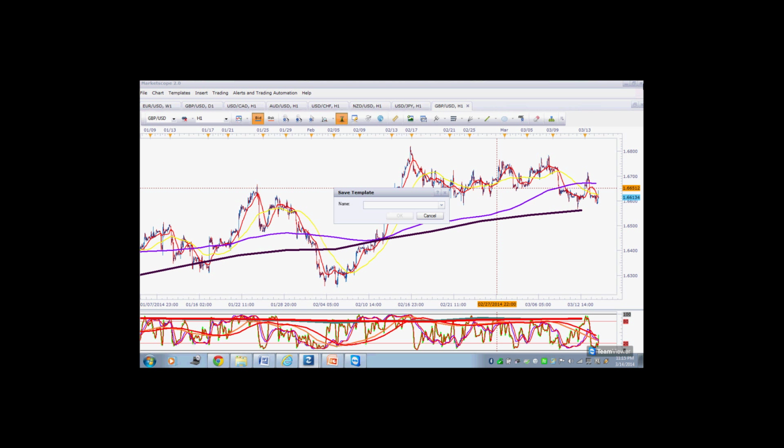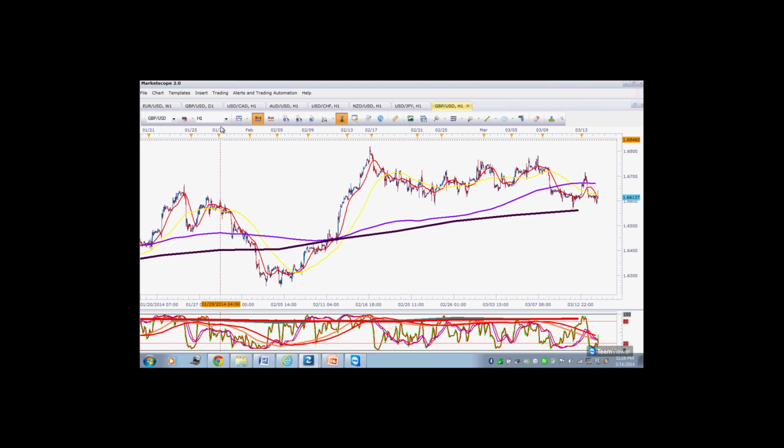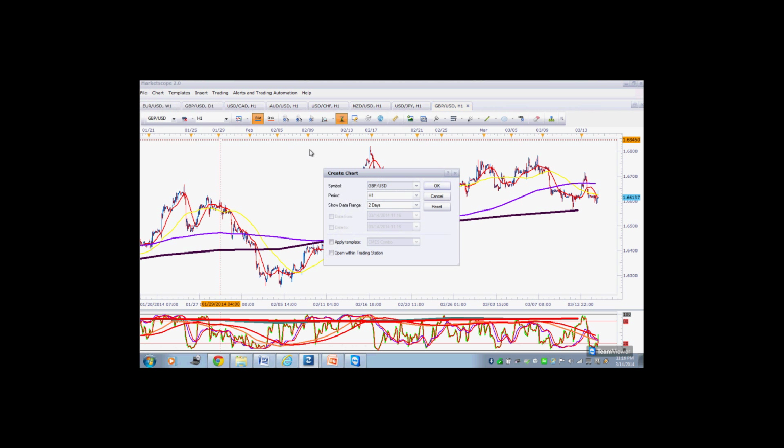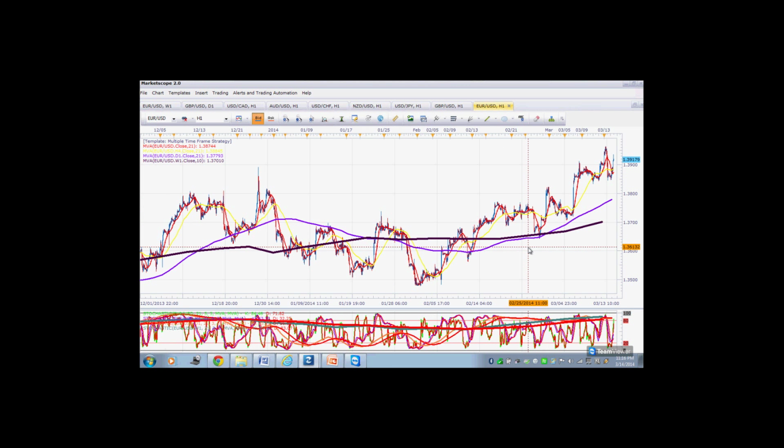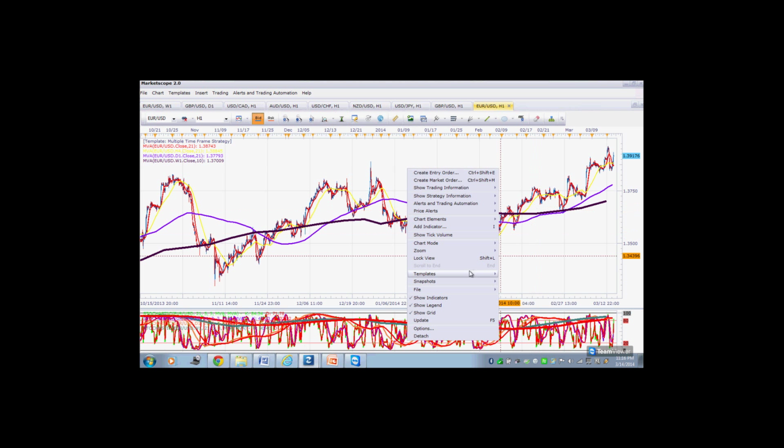So maybe you put a name on this, multiple time frame strategy, save, or click OK. So that when you open a new chart, like create a new chart for euro dollar, for instance, you just have to apply template and look for multiple time frame strategy. Click OK. So automatically, the indicator setup for multiple time frame analysis is applied to this new chart.